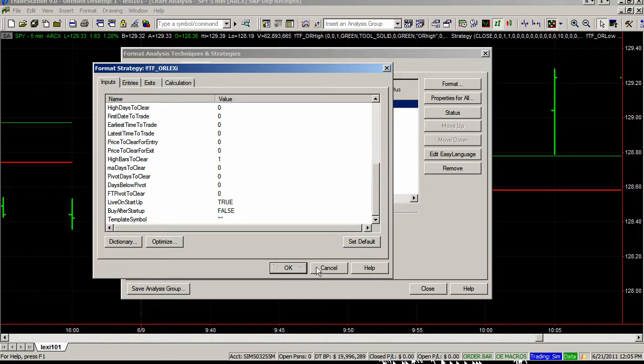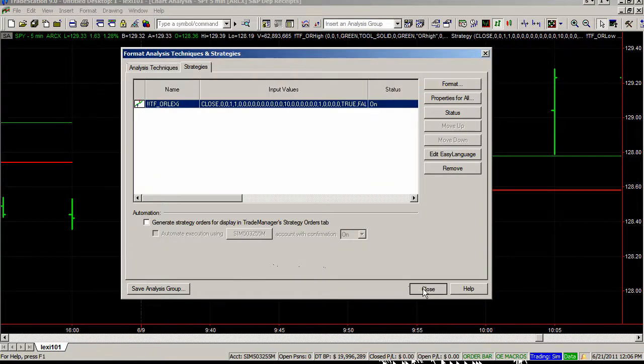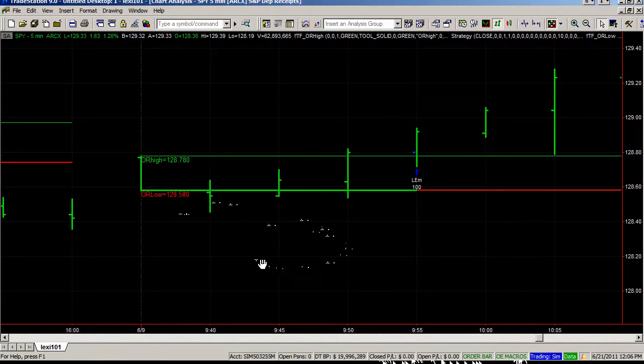And the other thing that we showed was that you can enter a negative ATR number to have an entry below the point that you wanted.